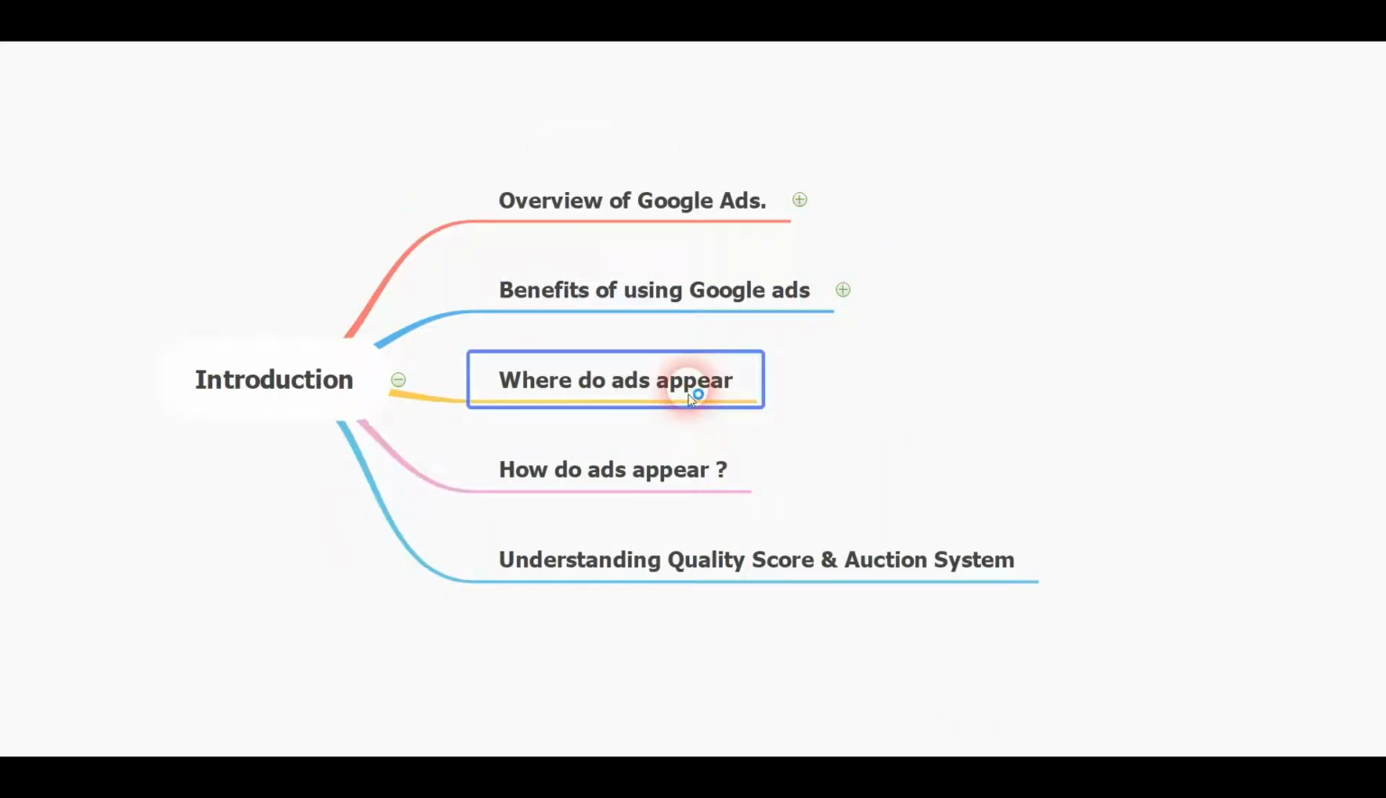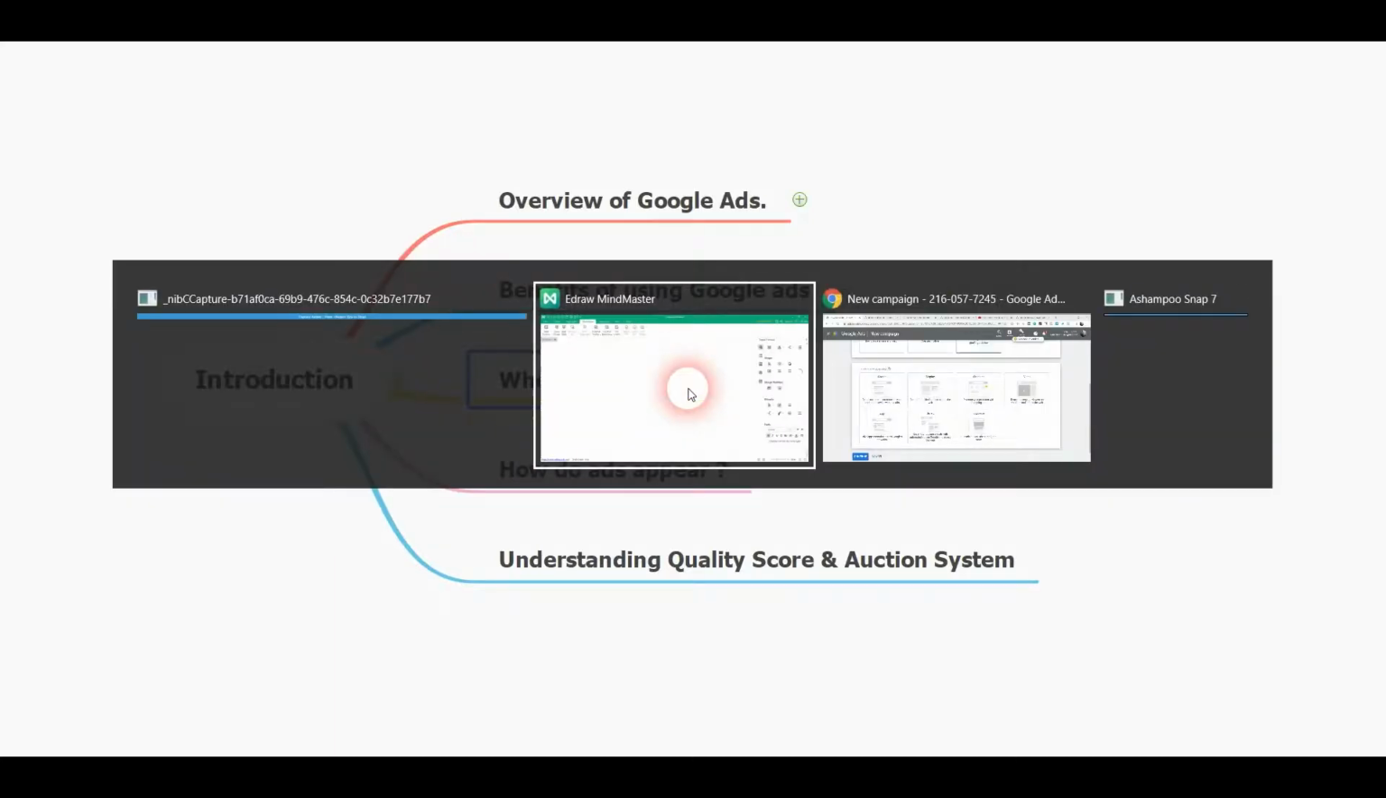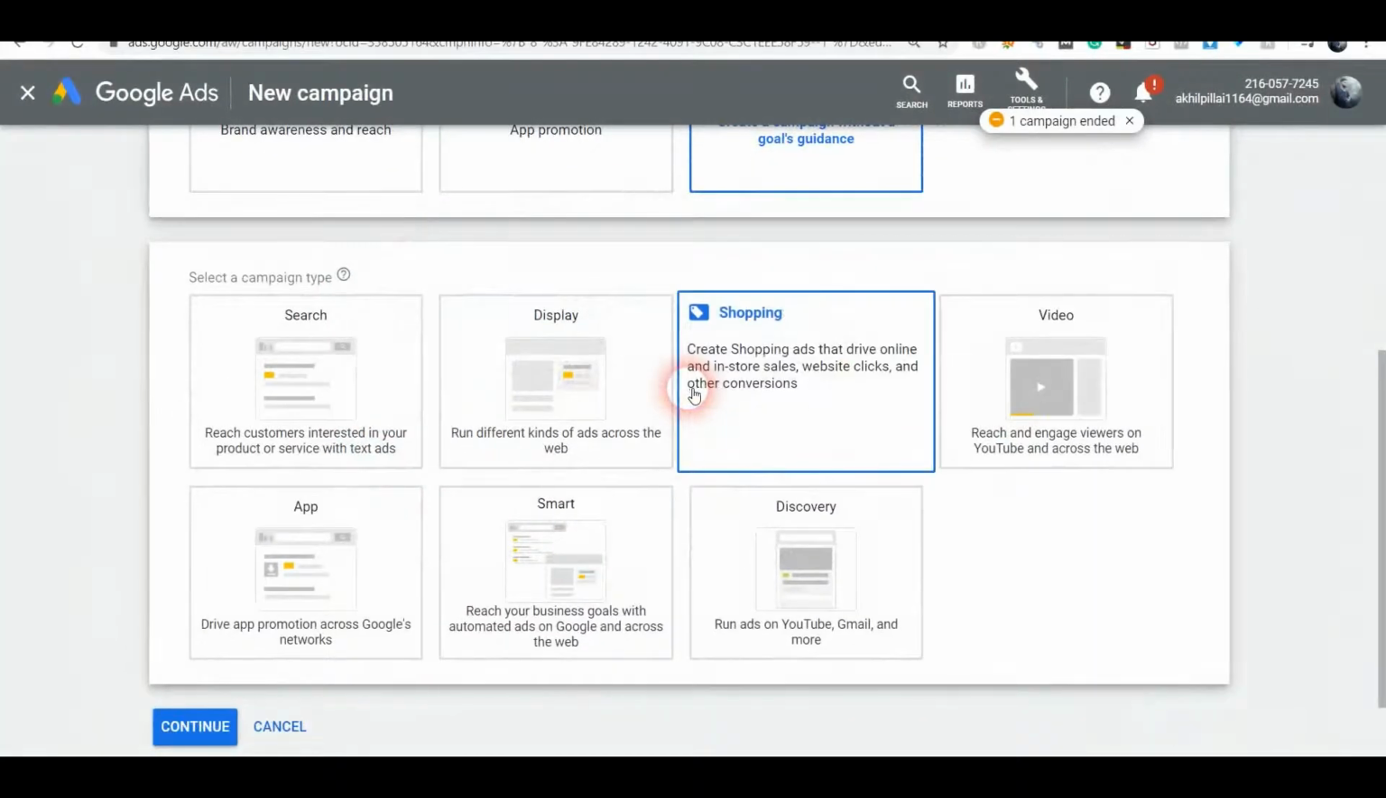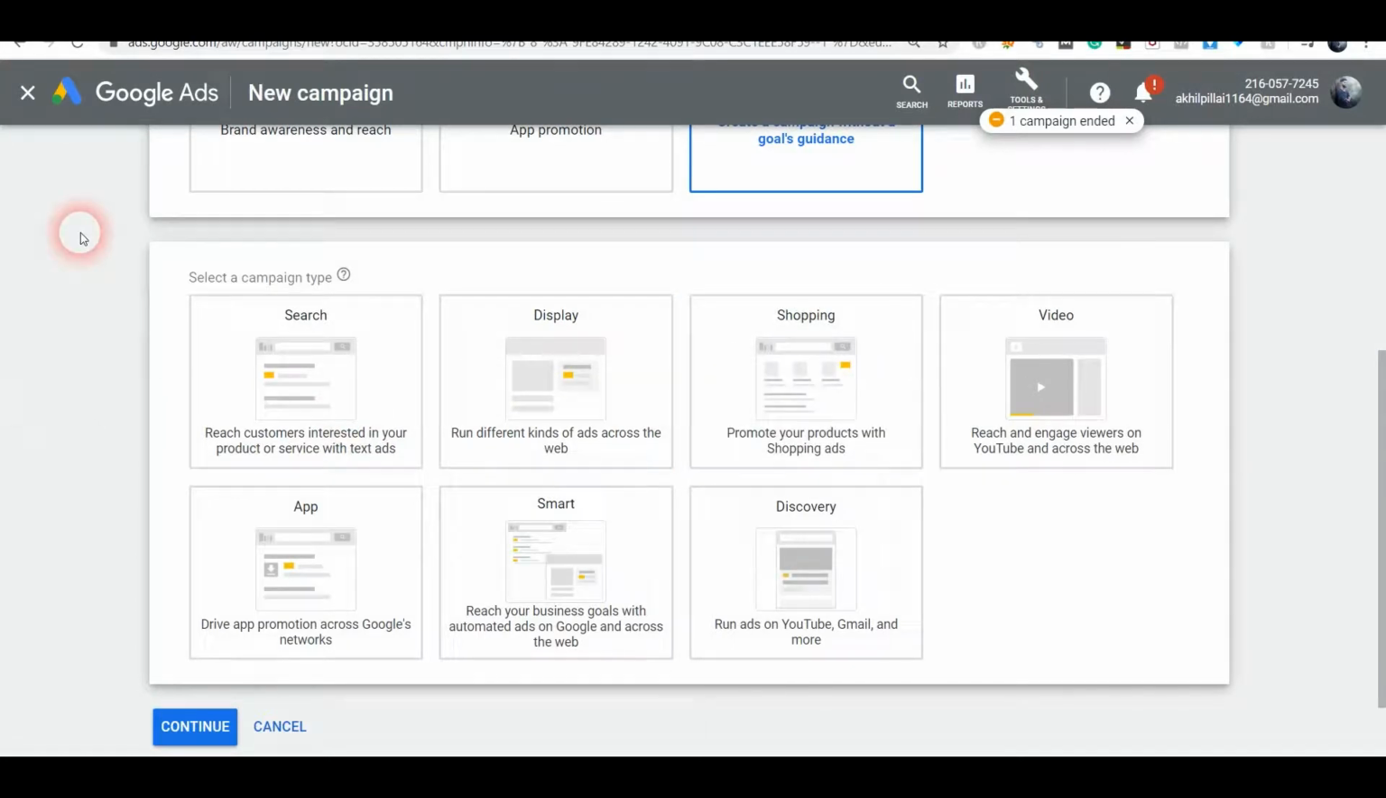Now, coming to the next part. Where do these ads appear? I'll quickly go on to the Google Ads dashboard to give you a better understanding. There are 5 types of campaigns or places where your ads can appear. They are namely search ads, display ads, shopping ads, video ads, and app install. I'll go through them one by one and also give you an example.